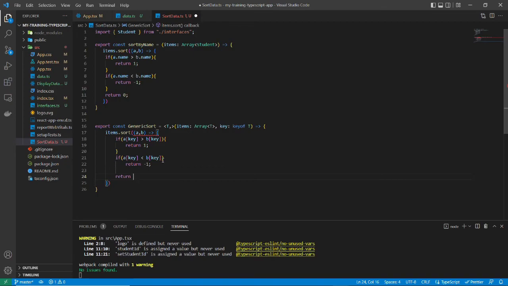We will come up with a generic sort function. It will take an items array and a key of type T. Using the JavaScript sort function, I will pass A, B, and sort the records accordingly. The key in this case will be the sort column. It could be the name, it could be the age, and so forth.